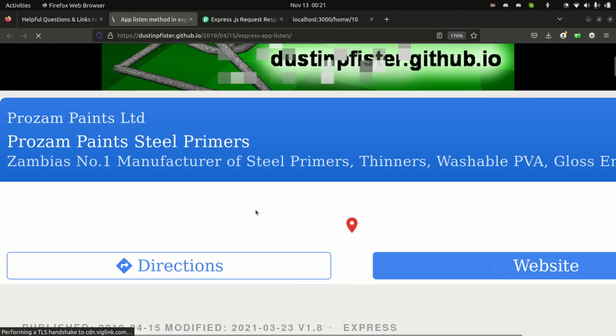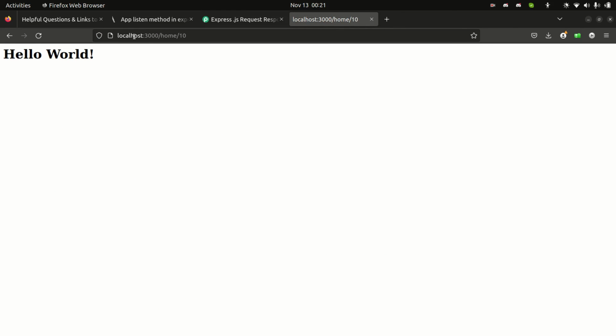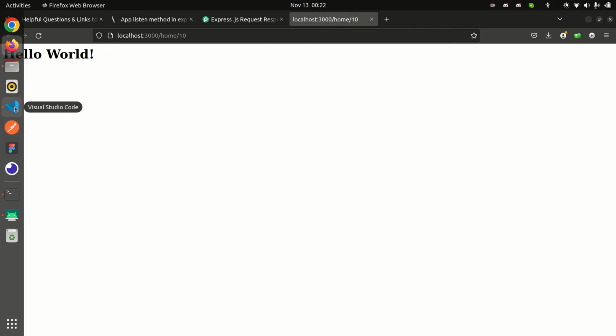Okay, zoom out a bit, Jacob. So it says, in Express.js, there's an app.listen convenience method that can be used to get an Express app to start listening for requests on a given port. Wow, this is interesting. So basically, the app.listen can be used to make the Express application listen for requests. So which means when I type in localhost 3000, I'm sending a request to my backend application. And so what helps this browser actually send a request to my application is this.